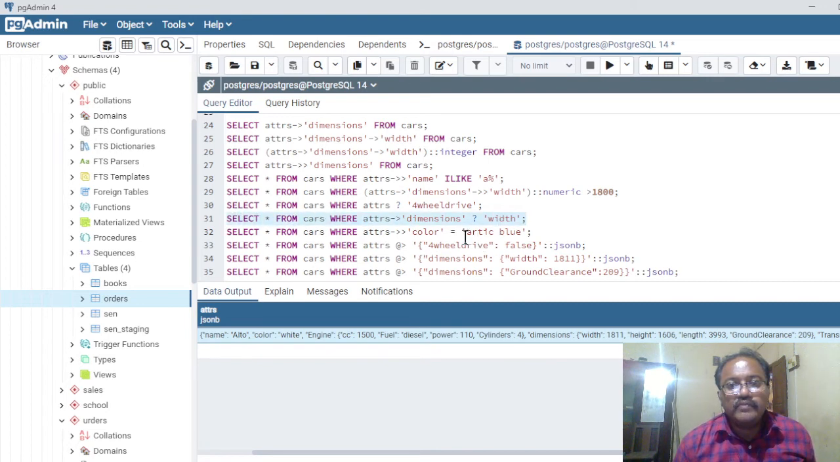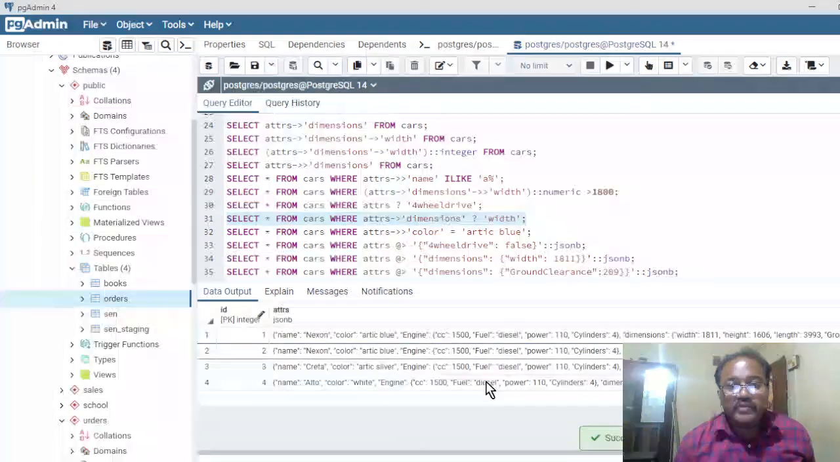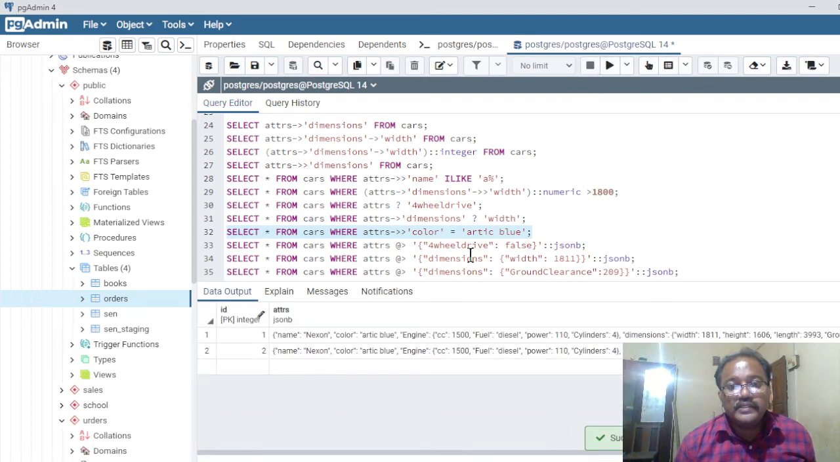It is showing if width is available, dimension width is available, which okay. Again, everywhere width is available. That's it. Color Arctic blue. Earlier we created an index for Arctic blue color. So that's what we are searching here. Two Arctic blue are there. Both Nexon are having Arctic blue colors.